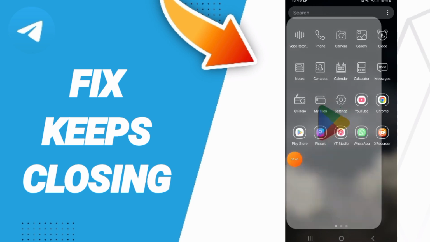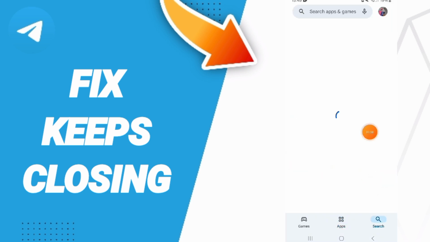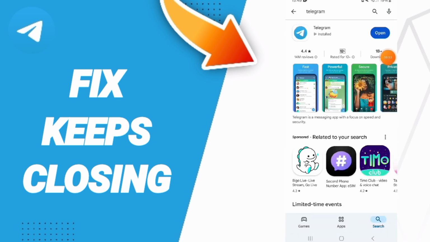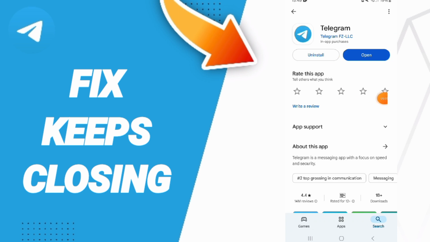Here we go to Play Store. You will search for the application of Telegram. Then you can uninstall your app and you can install it again.